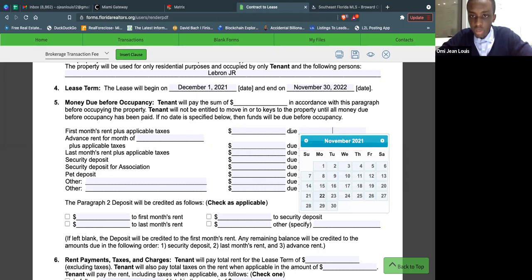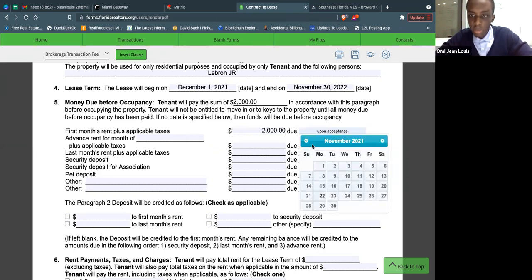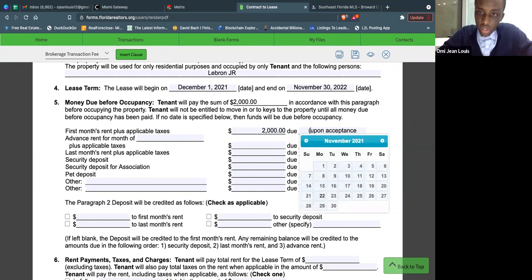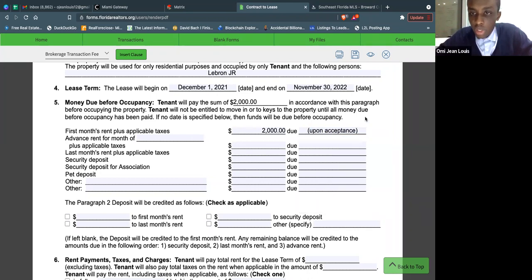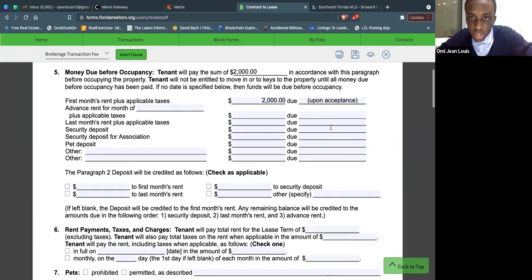Oh, sorry, I put it in the wrong section. So it's $2,000, the first month's rent, and I usually make sure it's due upon acceptance right here. The reason why I do that is I want to make sure that my client is getting accepted. So I usually put upon acceptance. When my client gets accepted, we're going to put that money in there. And that's the money you're going to have in the title company.